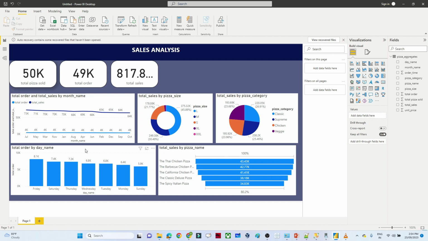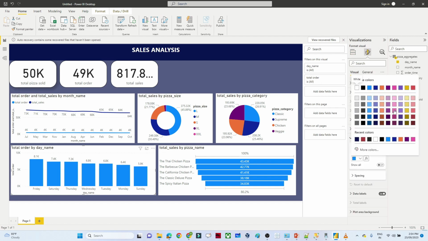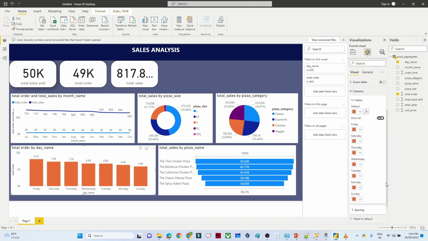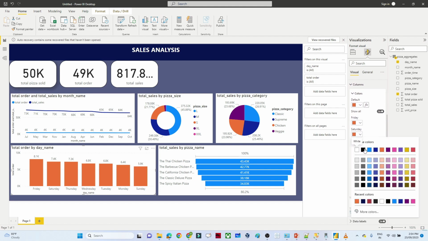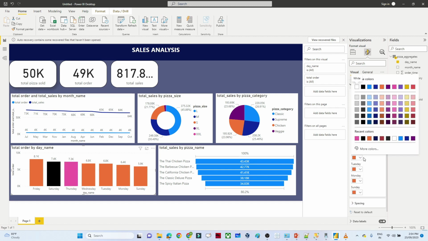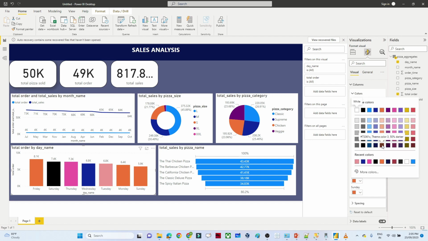So I will select this total order by day name. I will go to the format. Okay, click on the columns. Okay, let's see, if you want to add a certain other color, you can add that, and you have to select select all. So for everything, if you want to have a separate color, you can select from here. Okay, let me add any color randomly, so that it will look better.